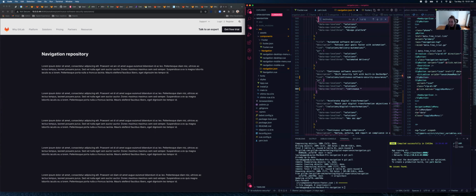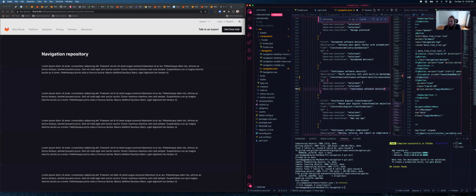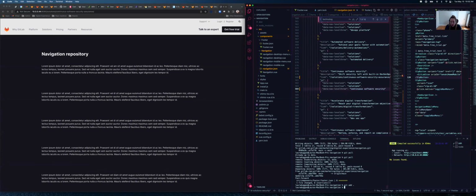continuous, oh gosh, I can't type, software security assurance, so that is similar. Actually, maybe I'll take this value, continuous software assurance. Yes, I don't need this. Continuous software security. So at least these values match. So I'll save that and we'll commit this.